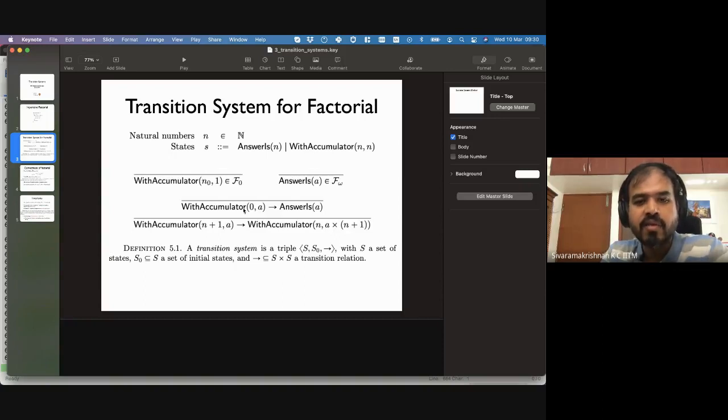And if you are in one of the states, you can always move to the next state with this transition relation. So we call this a transition system. So let's see how we encode this in Coq, right?